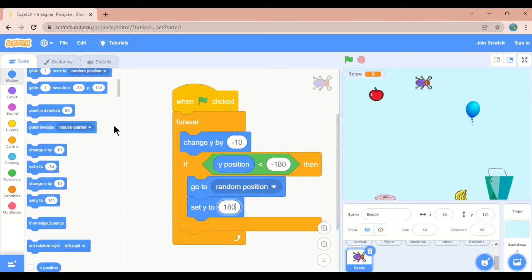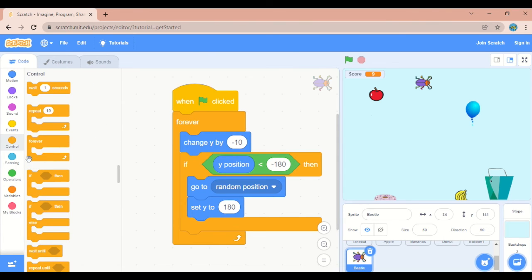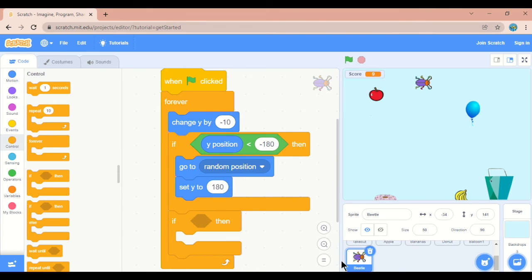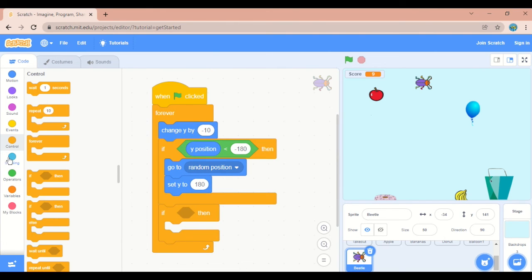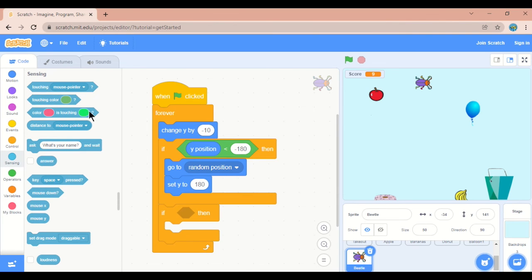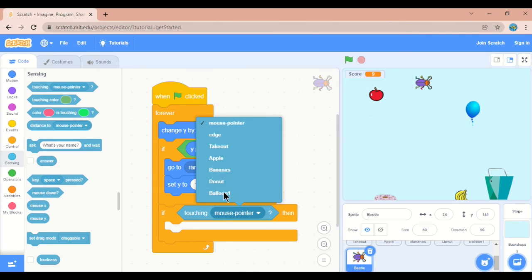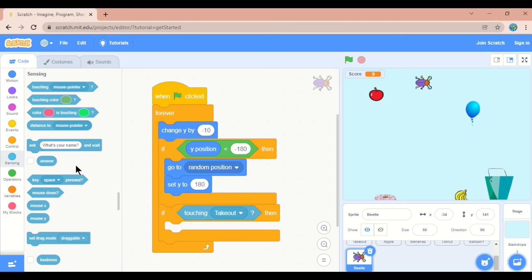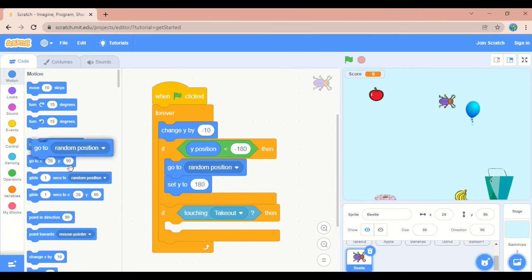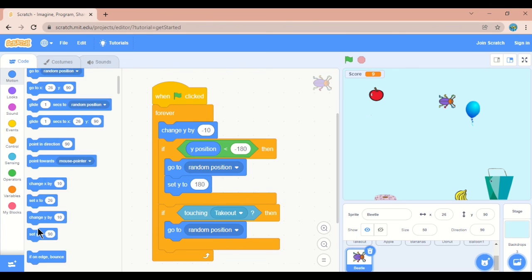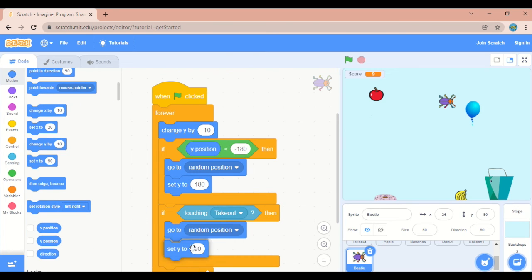Okay, then if it touches the bucket, if it touches the catcher, that is takeout, then we should do the same. Go to random position, set y to 180.